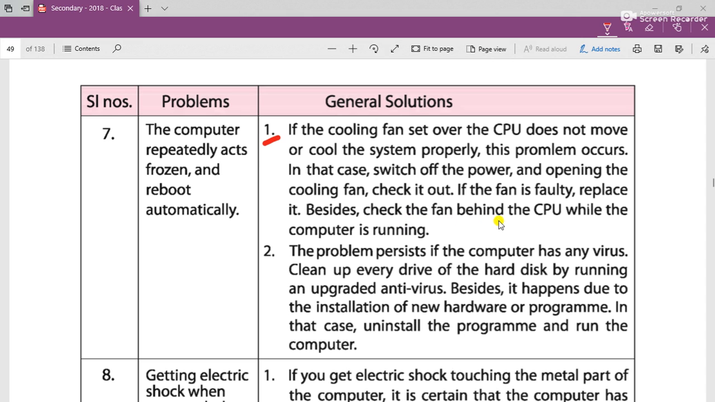Besides, check the fan behind the CPU while the computer is running. The problem persists if the computer has any virus. Clean up every drive of the hard disk by running an upgraded antivirus. Besides, it happens due to the installation of new hardware or programs. In that case, uninstall the program and run the computer.